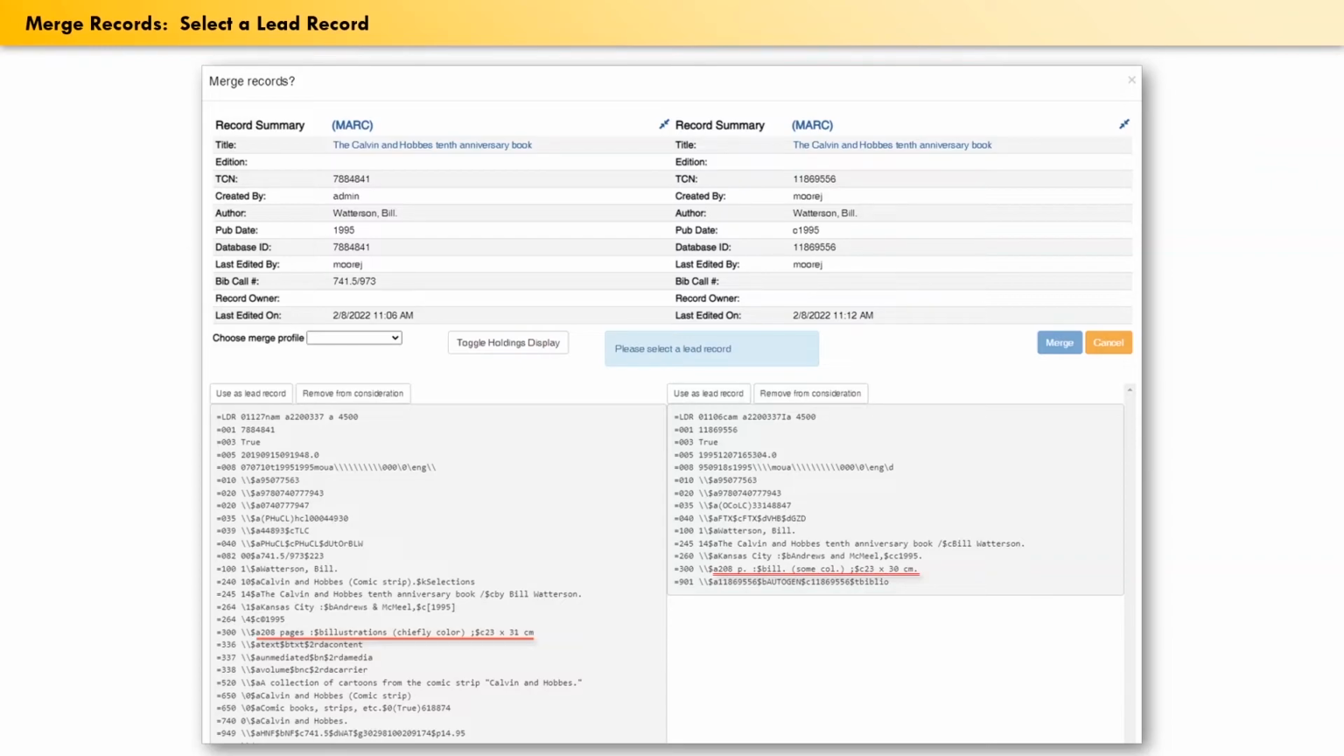Now, to be clear, you can merge more than 2 records together at once. You can merge 3, 4, 5, 6, however many you like. If we were comparing 3 or more records, and we determined that one of them was not a duplicate, we would remove it by clicking the Remove from Consideration button above the non-duplicate record. Obviously, with our example here, we only have 2 candidates. We're trying to keep things simple for the sake of the demonstration. So in this case, if these were not actually duplicates of each other, we could just click the Cancel button and go about our way.